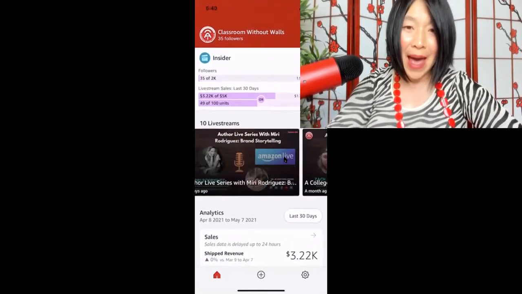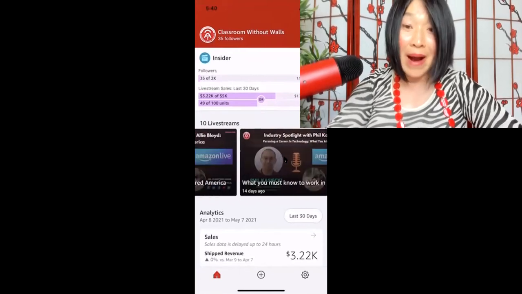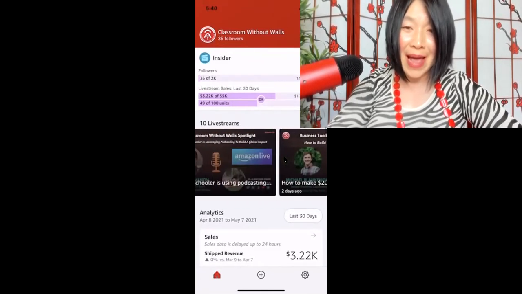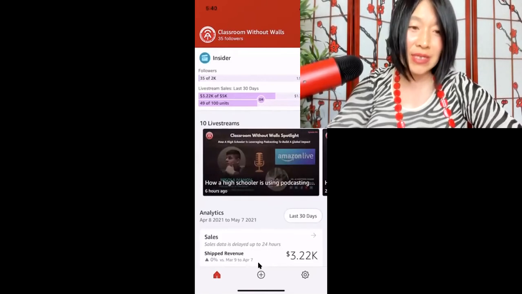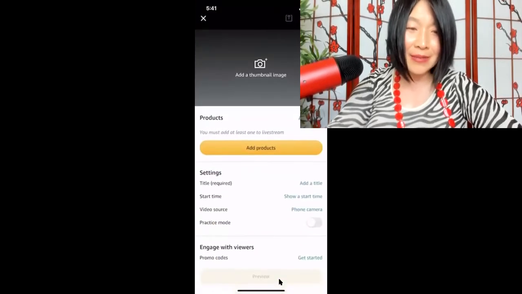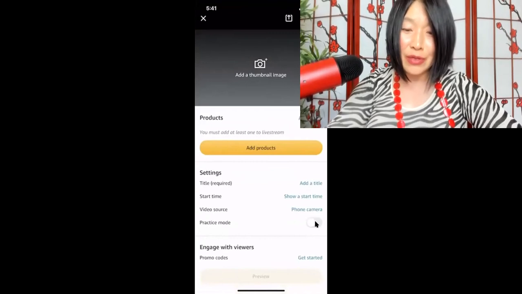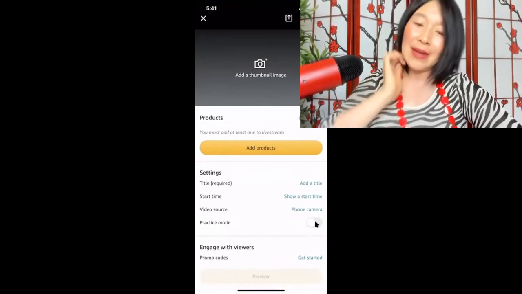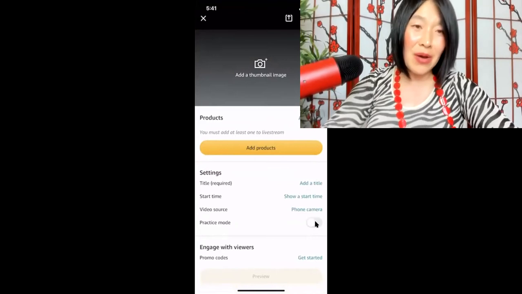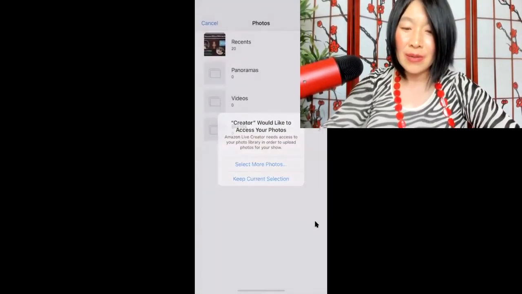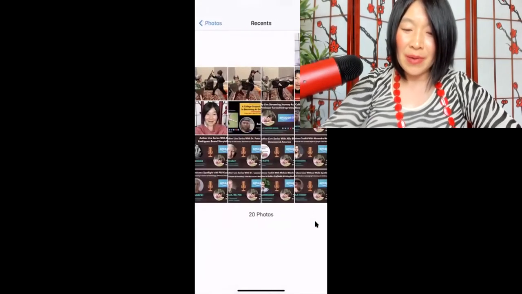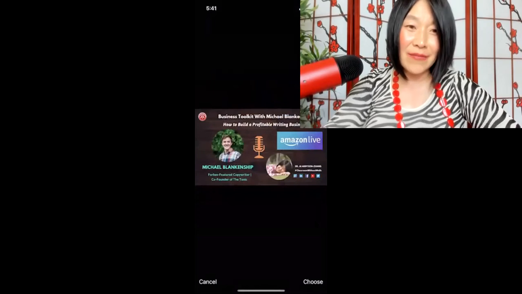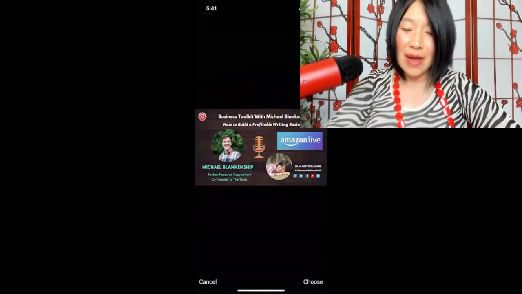I'm going to show you how to add the required information to StreamYard so that you can use StreamYard to go live on Amazon Live. What you need to do is, at the bottom of the screen, you see the plus icon. Click on it. This is how you schedule a new live stream. You need to add a thumbnail, an image. For example, I'm just randomly selecting a thumbnail from an interview I already did, so I click on choose.